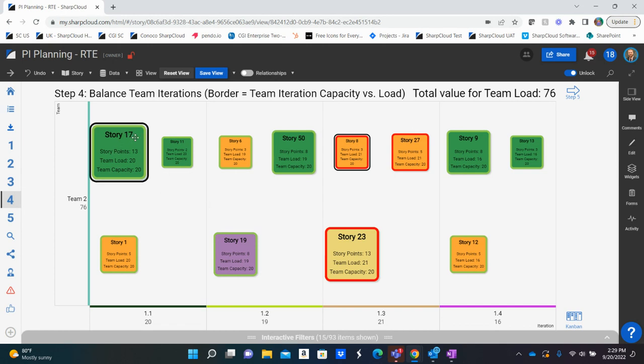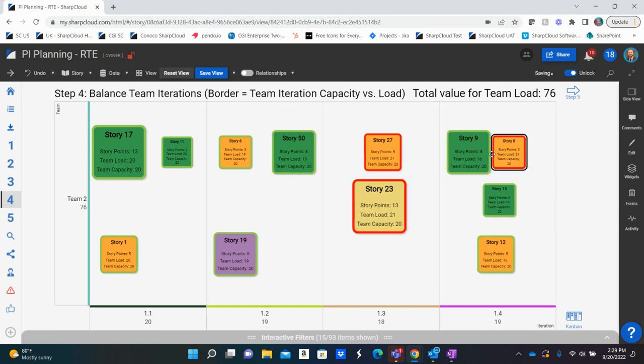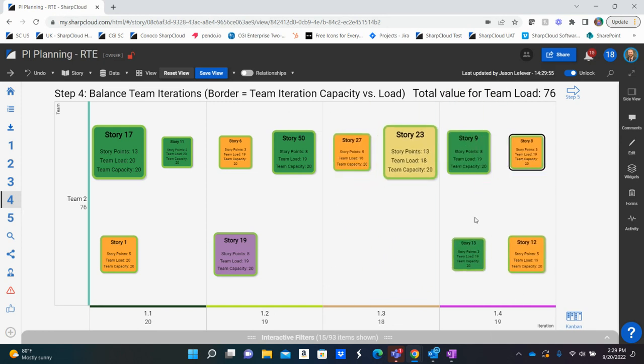One of which is the items are sized by their story points, so we can see which items are going to take up more time potentially, as well as a border color here where we can see what sprints or iterations here are overloaded. So I can see in iteration 1.3, we have a total load of 21, but our capacity for this iteration is only 20. So we need to make some adjustments. So if I take story 8, for example, and shift it to 1.4, we'll notice everything is completely balanced as we see no more red.